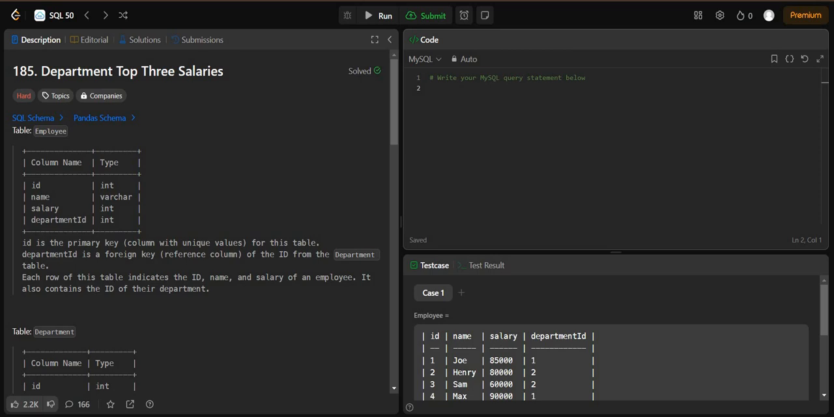So in our SQL series where we are solving some LeetCode questions, I'm back with another brand new question, Department Top 3 Salaries. Okay, so let's start with the question.